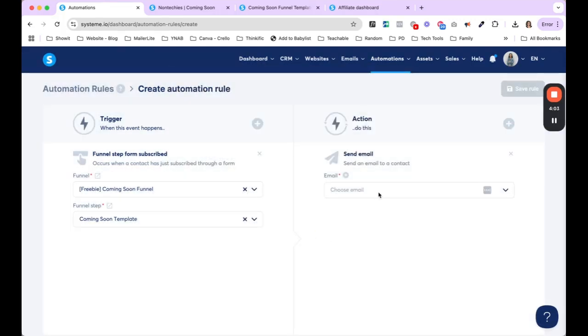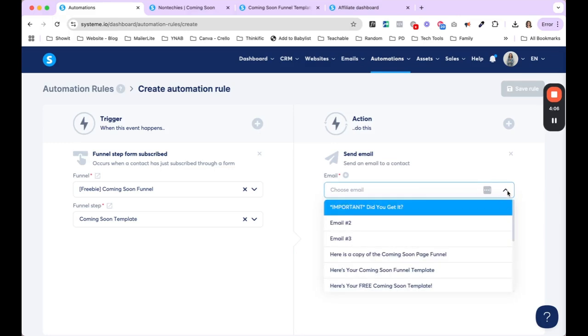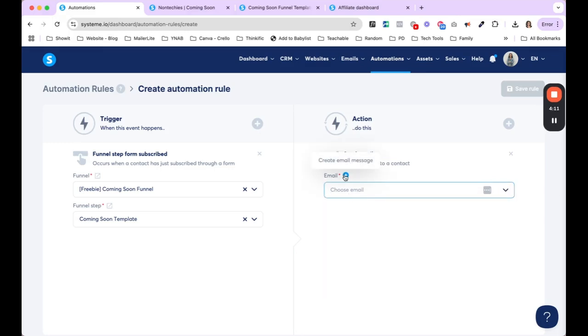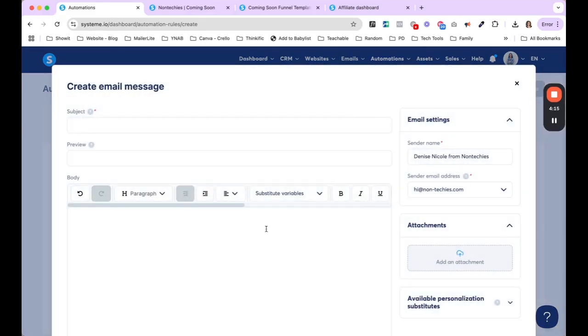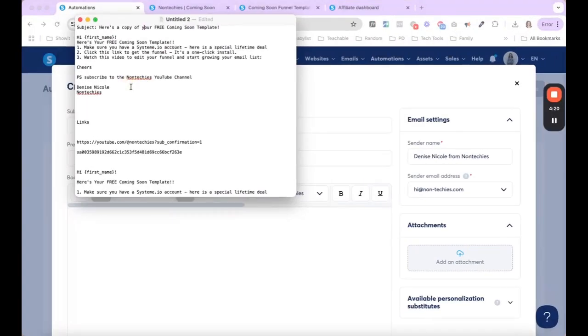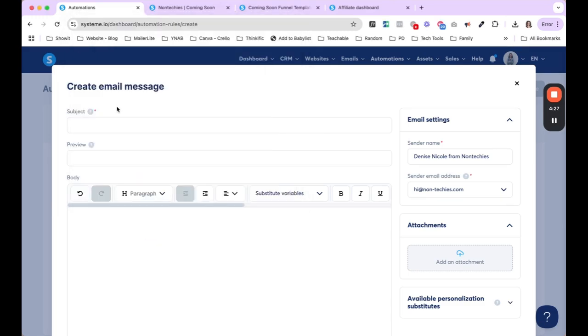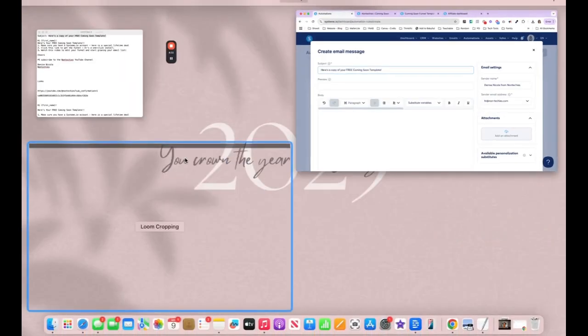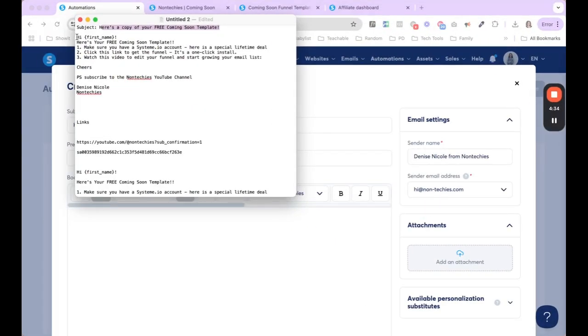If emails have already been created, you can select a previous email from here. If not, and you want to create it, you're going to want to click on this plus sign to go ahead and create that email. Now, I have already drafted out the subject line as well as the body of this email, so I am just going to copy and paste.